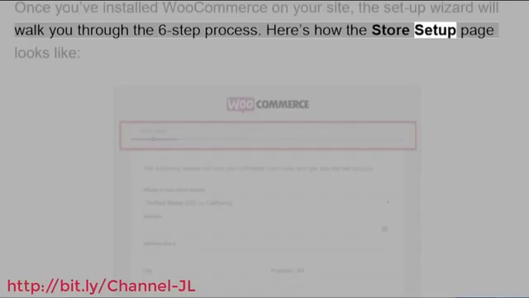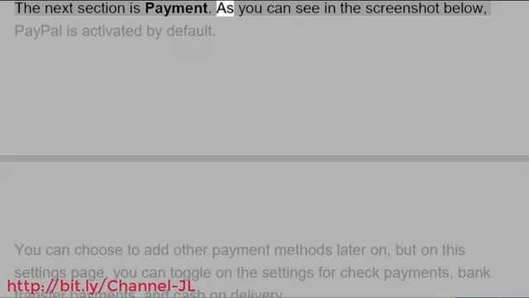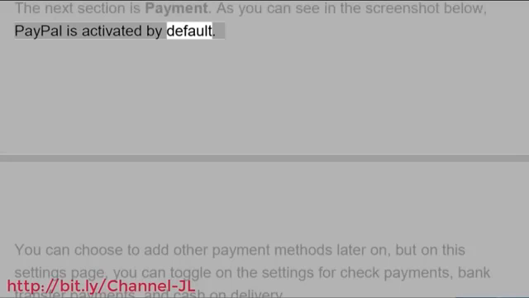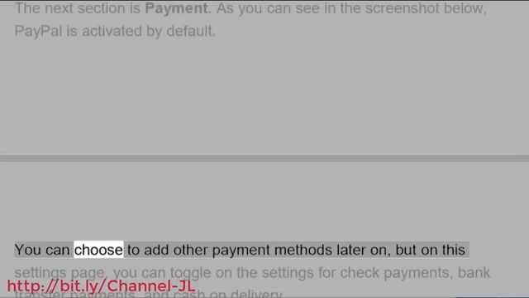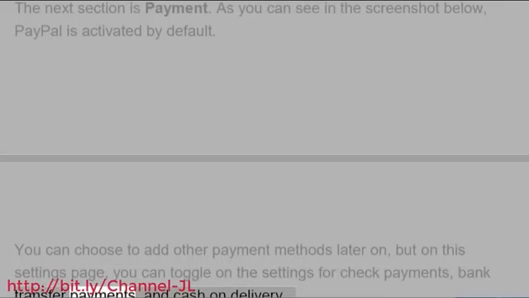Here's how the store setup page looks. The next section is payment. As you can see in the screenshot below, PayPal is activated by default. You can choose to add other payment methods later on, but on this settings page, you can toggle on the settings for check payments, bank transfer payments, and cash on delivery.